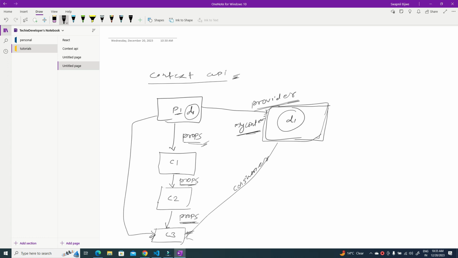So by looking at the diagram, you must be getting the feel that whenever we want to use the context API, there are basically four things that come into the picture. First one is we have to create the context.